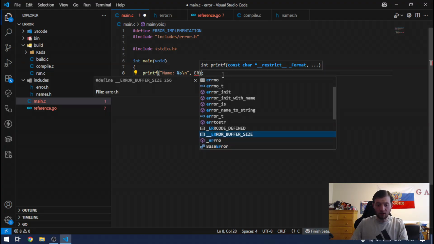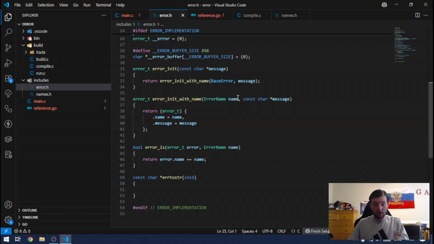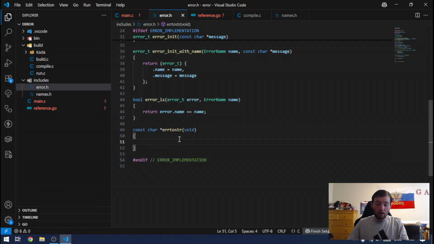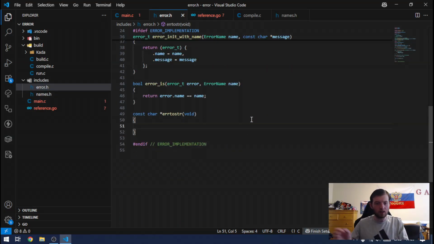I have to genuinely scroll down. I found standard lib's error, libc's error, in that list before I found my own, which is good. That's expected. That's what I want.